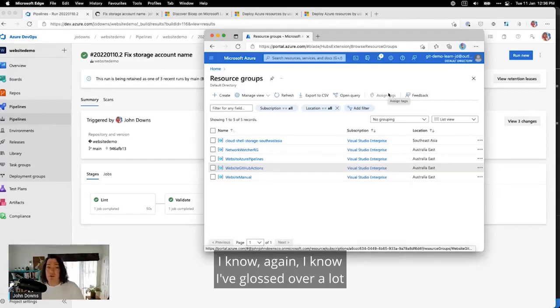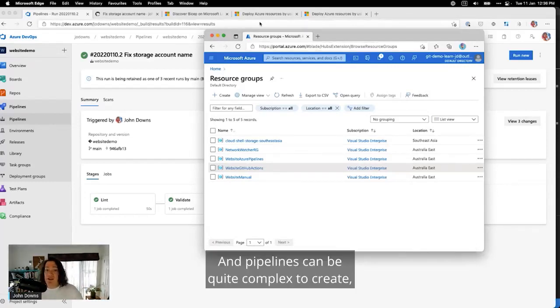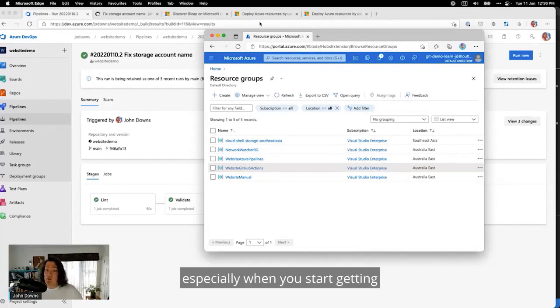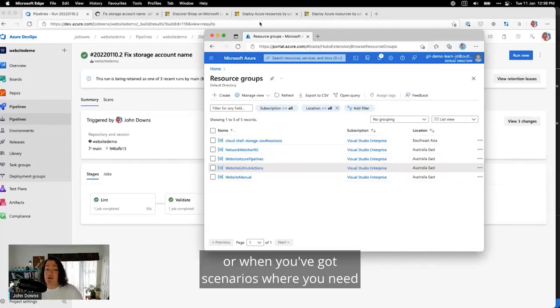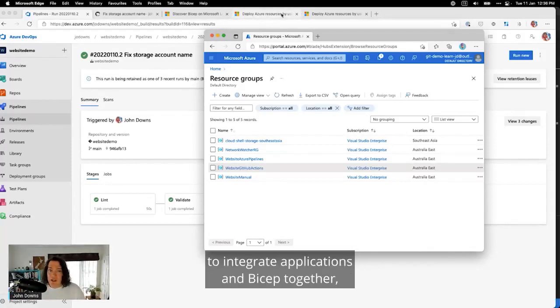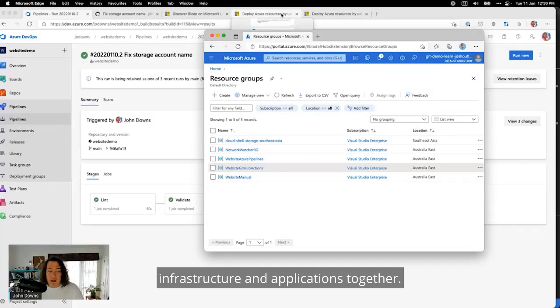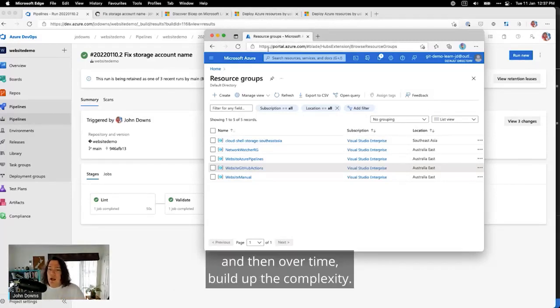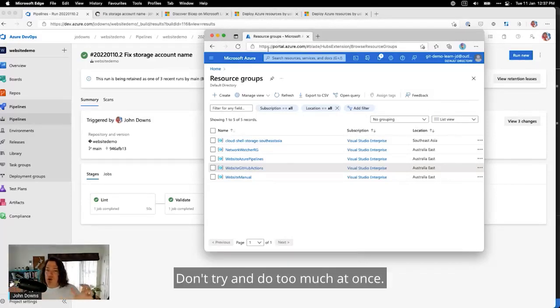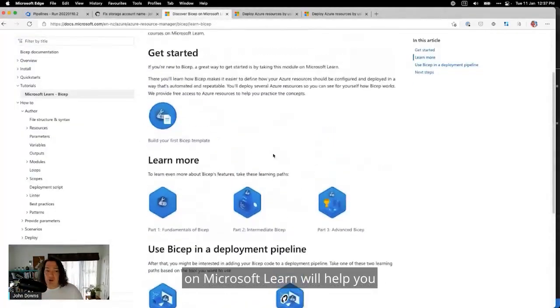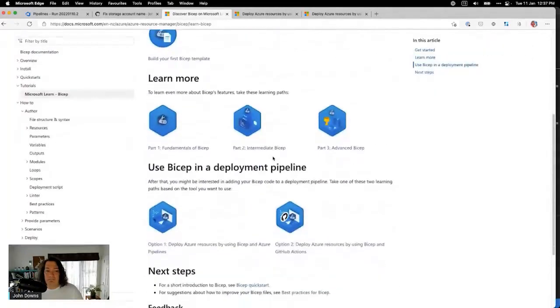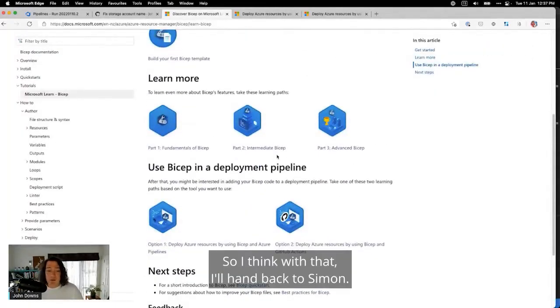I know I've glossed over a lot of information there, and pipelines can be quite complex to create, especially when you start getting to more sophisticated scenarios, or when you've got scenarios where you need to integrate applications and Bicep together, infrastructure and applications together. So what I really suggest is starting small, by creating a minimal pipeline that might just do one small thing. And then over time, build up the complexity. Don't try and do too much at once. Just build up piece by piece. And hopefully the resources we put together on Microsoft Learn will help you to understand how to do that. So with that, I'll hand back to Simon.